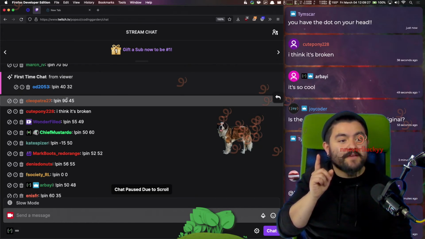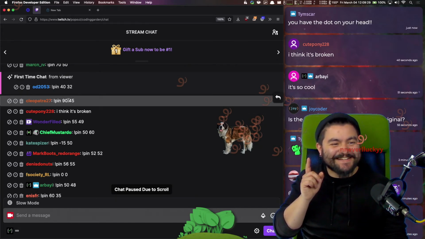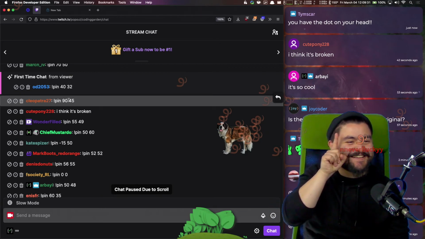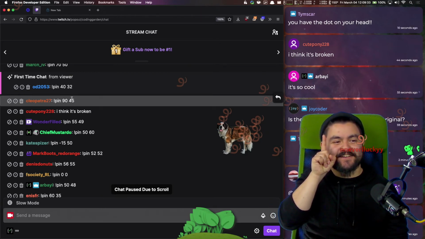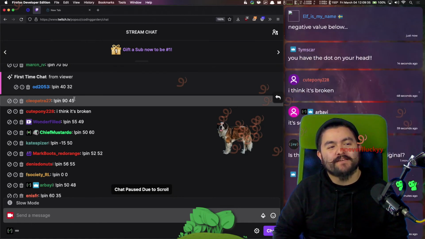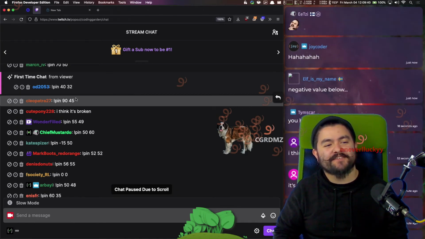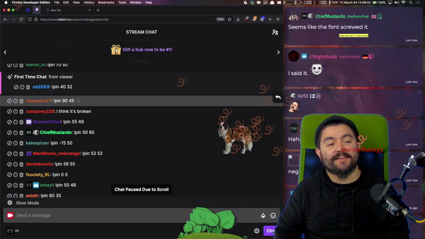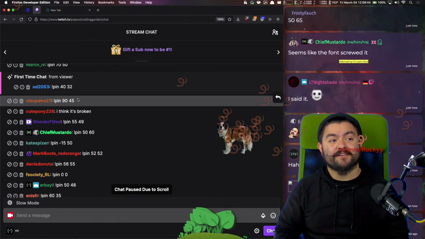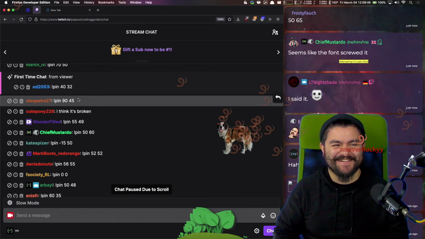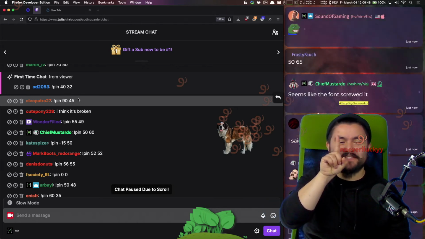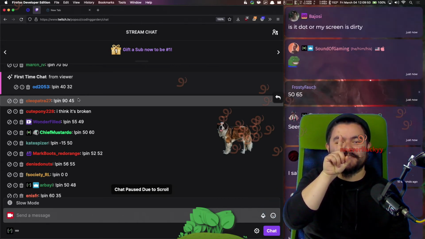Is there a dot on my head? Is that the dot? Is that the dot right there? Okay. So somehow our calculation of the tail location is very wrong. So try to put the tail here. You can see that Never Lucky got really close. Right there. Right there. Put it right there.